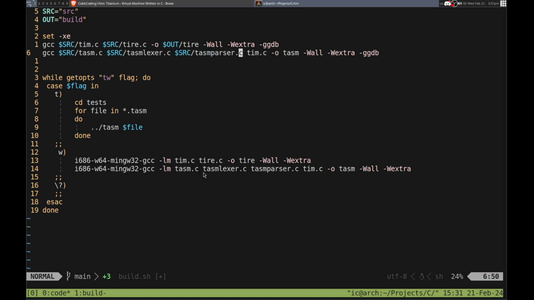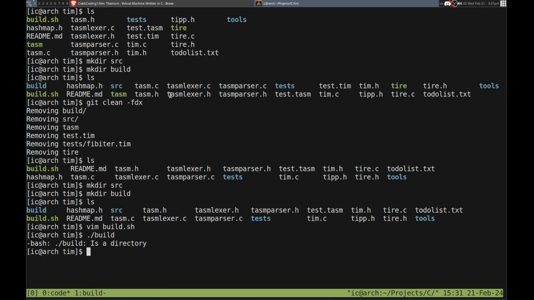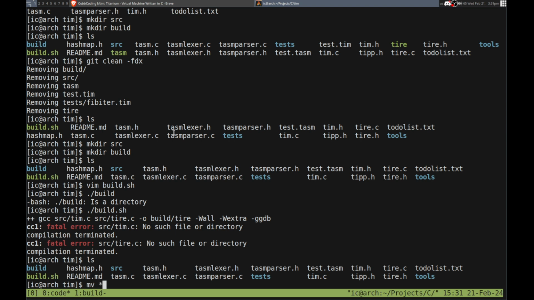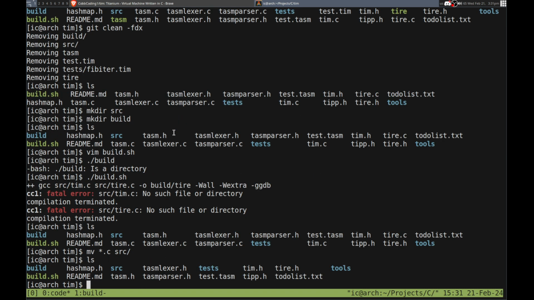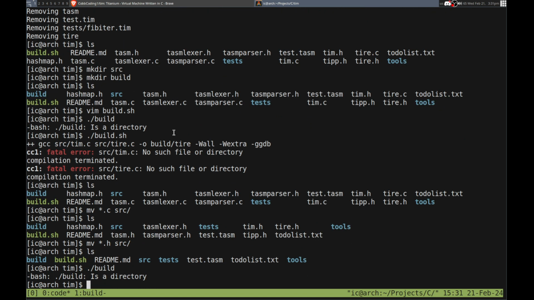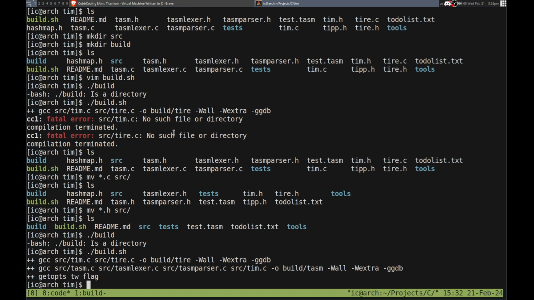So we have two different executables that get compiled here: the assembler and the actual runtime. I think that is all I need to do. I'm not going to update the Windows one because I don't care about that right now. Build it, build.sh. And I need to move all the files, the .c files and the .h files, into source. Now if I build it, build.sh, it seems to compile.